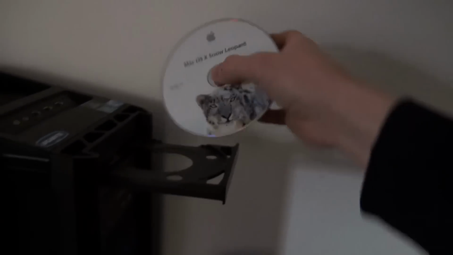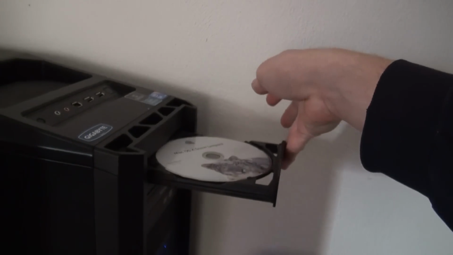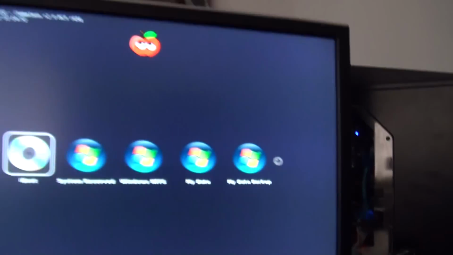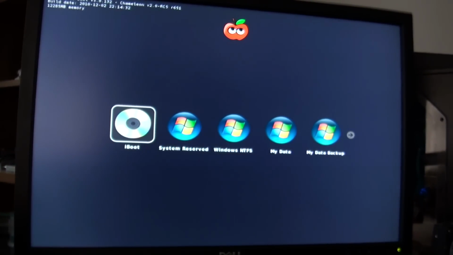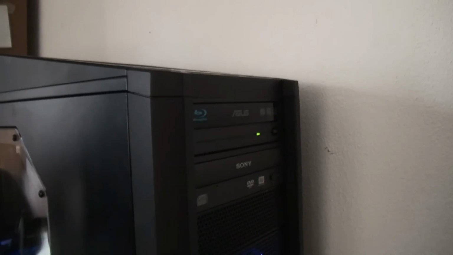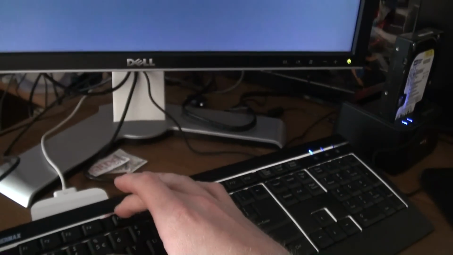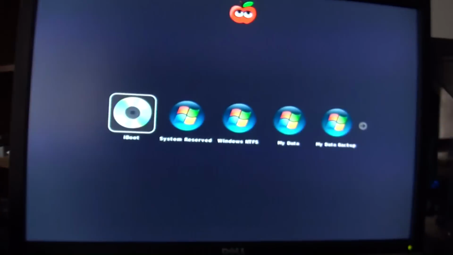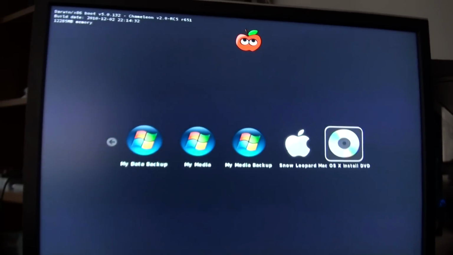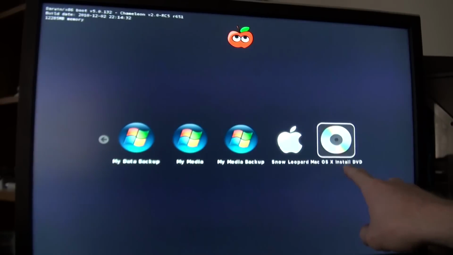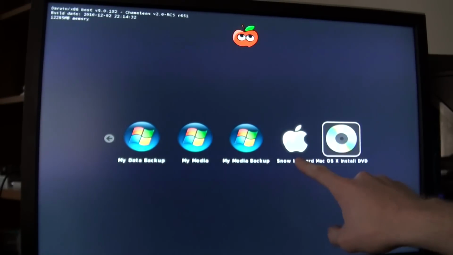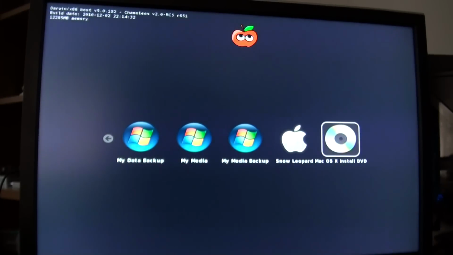Now you've got to take the iBoot CD out and put your retail Snow Leopard DVD in, and let it read. Once it gets to that point, hit F5 on your keyboard. F5 will just reload the bootloader. There we go, there's the OS X install DVD. There's my previous install of Snow Leopard. I'm just going to delete that and put it right over the top for this tutorial.